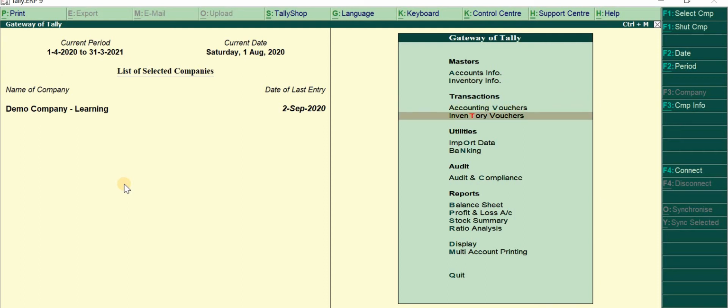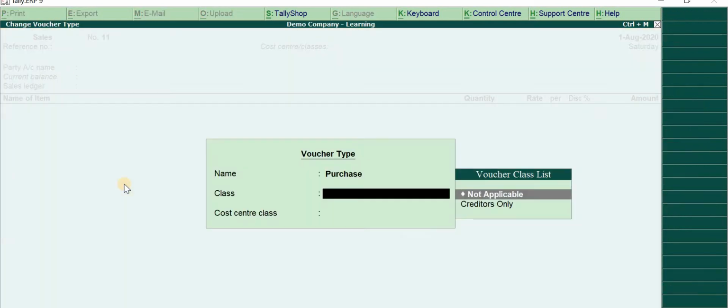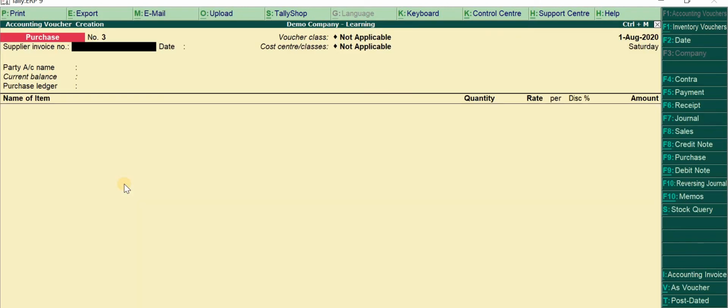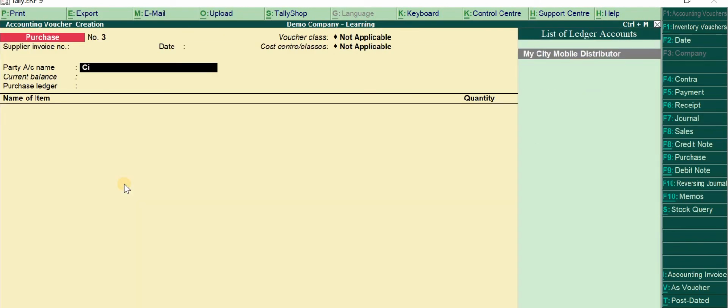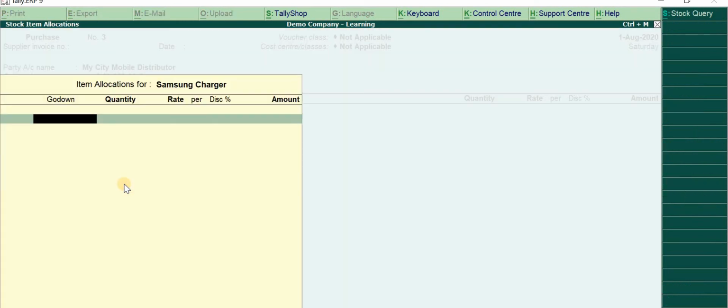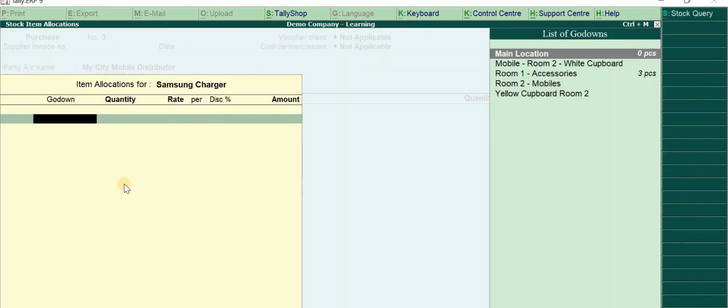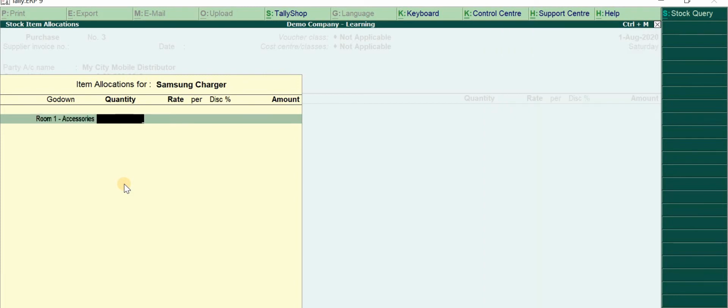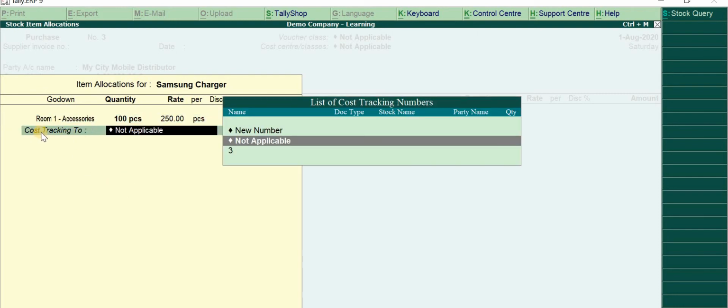So we go to accounting vouchers, F9, not applicable, select Citi, select purchase, and let us select Samsung chargers. Go down, it will be the same, Room 1 accessories. This time I am ordering say 100 pieces, cost is 250. Now when you have enabled it, you see this new thing comes up. This new thing is cost tracking, which we will mention here.